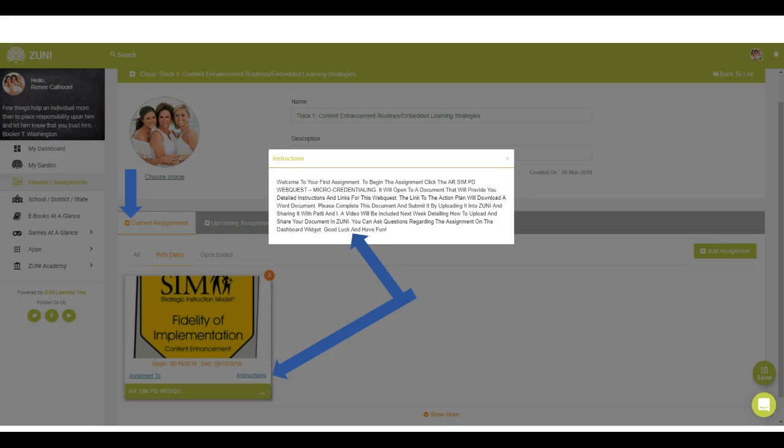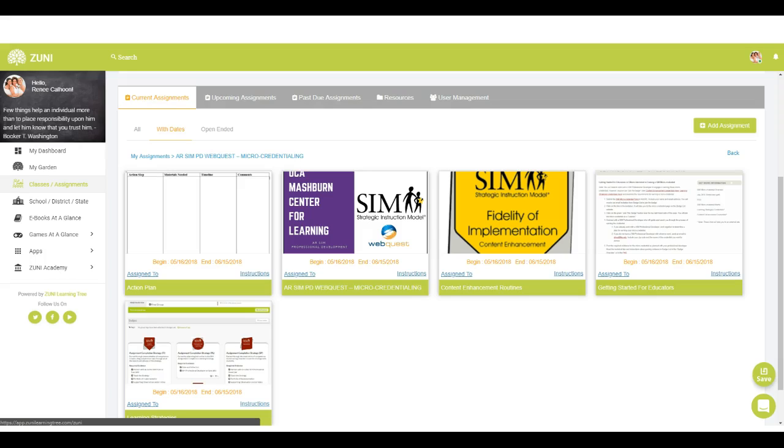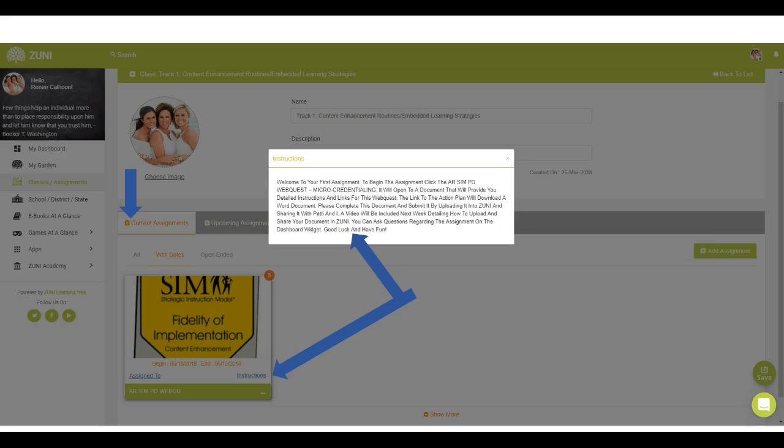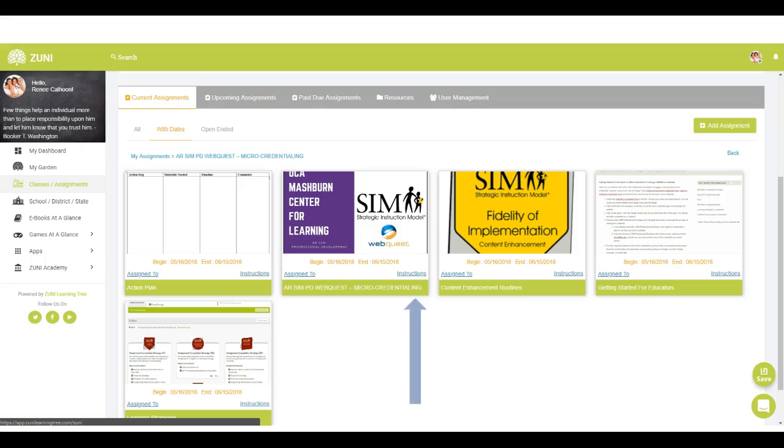And I'll see what I'm going to do. This is like the big overview of the assignment. When I come in, here are my 5 different resources. My instructions told me to make sure I take a look at the AR Sim PD Web Quest first, so that's the second piece of content. The instructions on this piece of content will be the same as they were on the other instructions. This is just very simple and easy to use, and allows you to see your content easily.